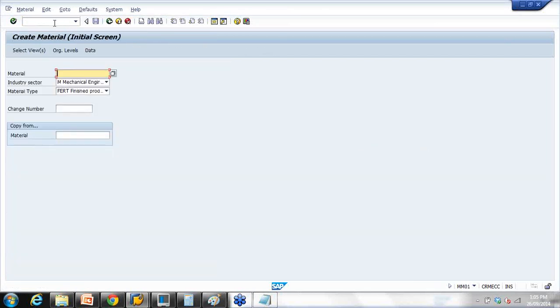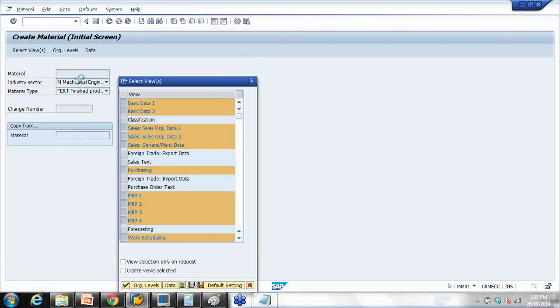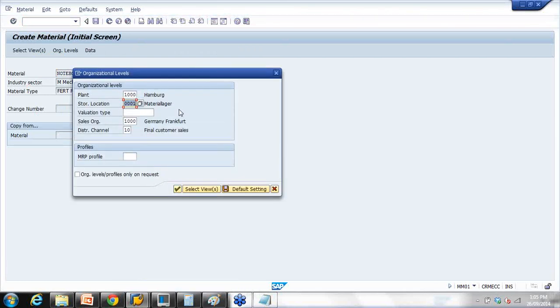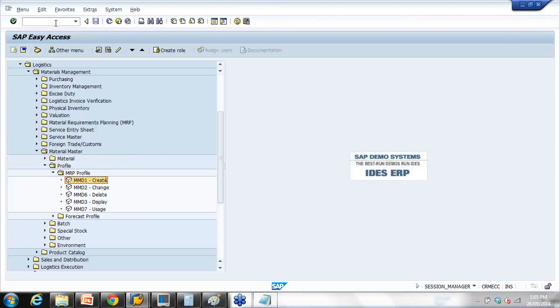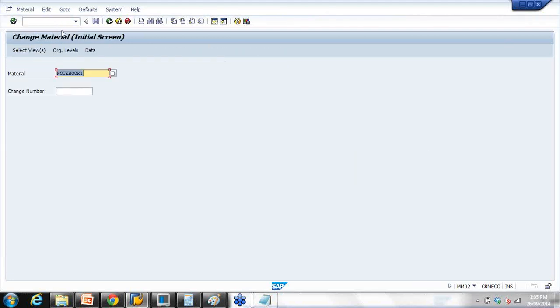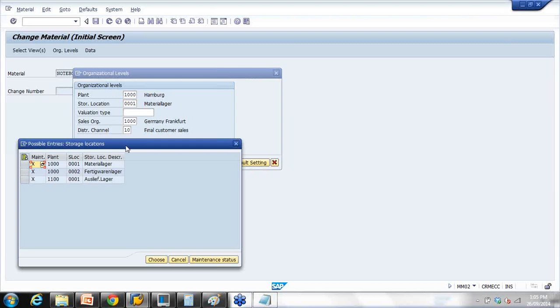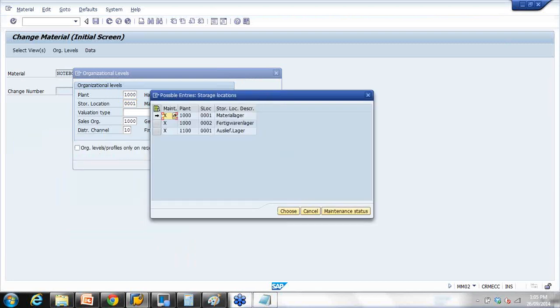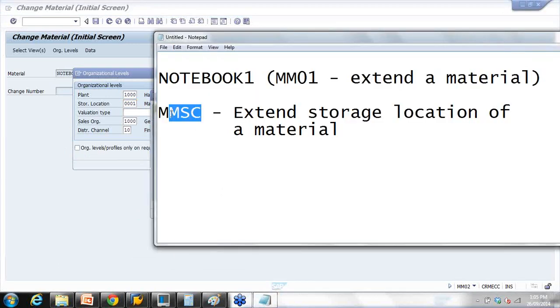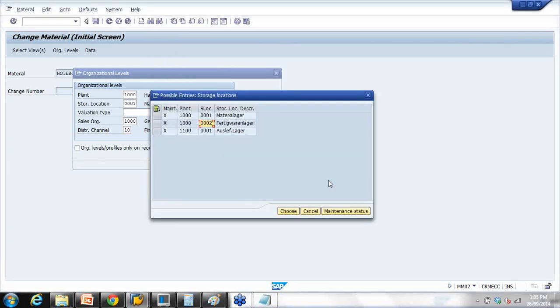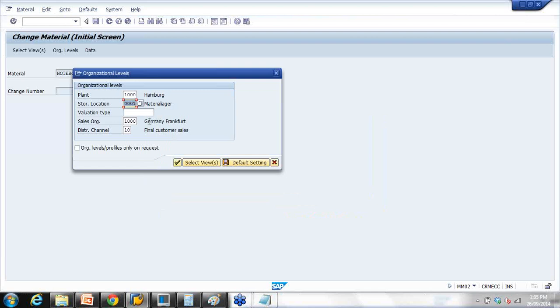Otherwise, how should we be doing it? By MM01, enter your product here, which is very time consuming, and enter here 2 and then press enter and maintain the view. Now if you open this existing material, you will see there should be two storage locations. The same material is maintained in 1000 and 1000 because I extended to 0002 using the MMSC transaction. So using this transaction, in a second you can extend the material to a different storage location, just for the storage location only.